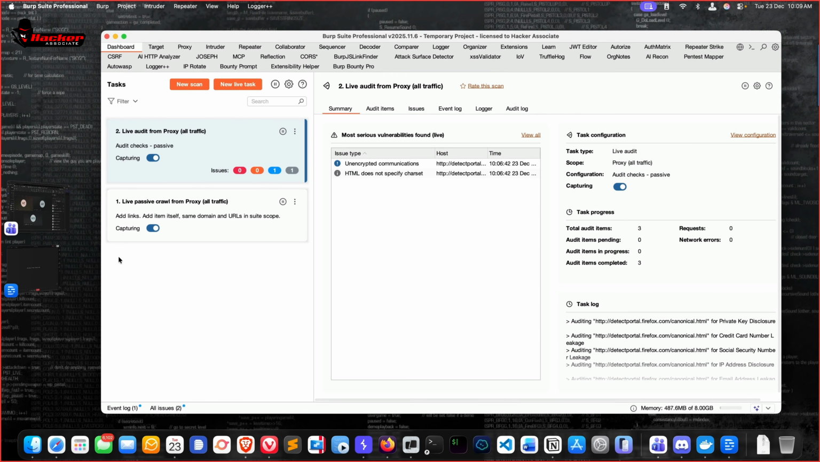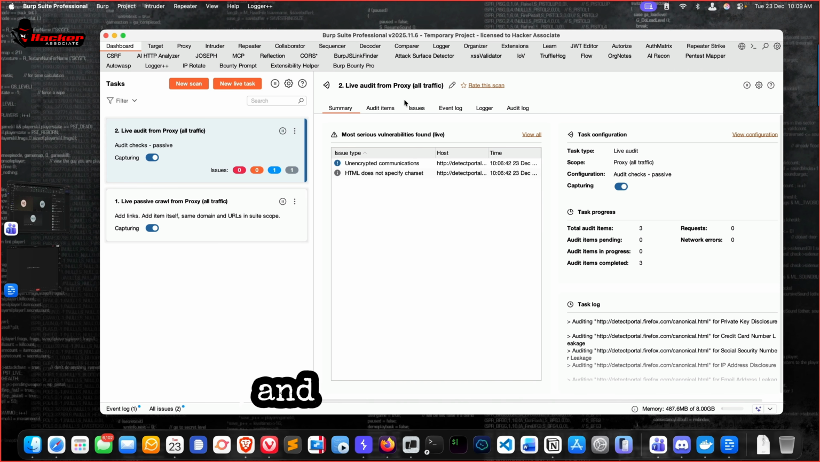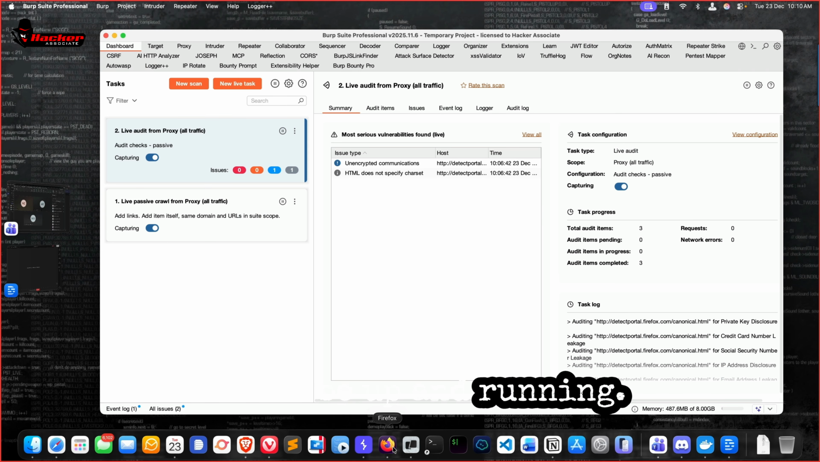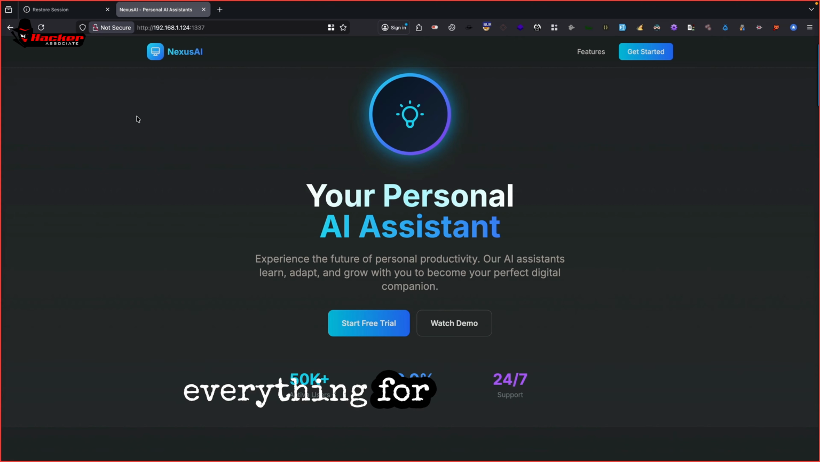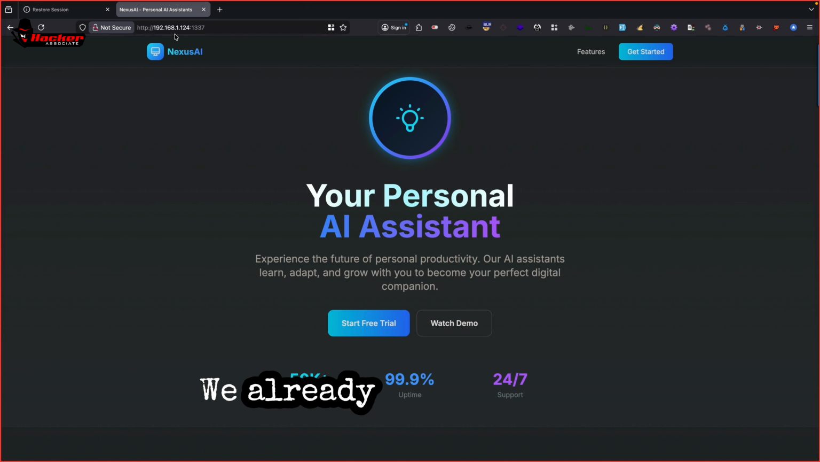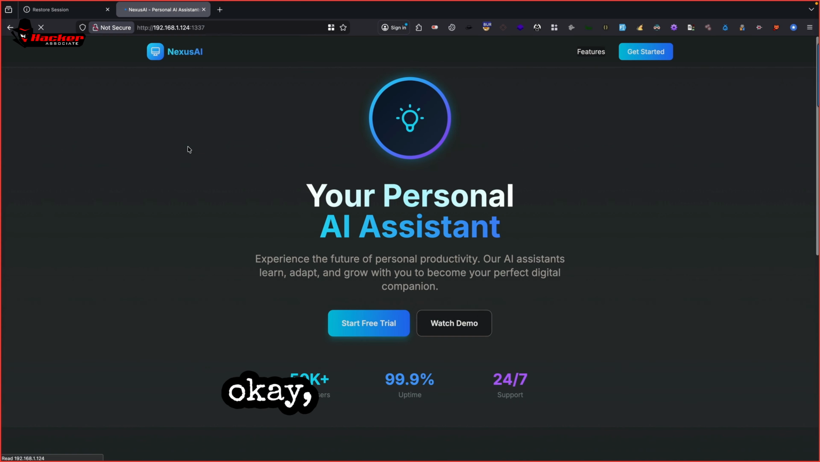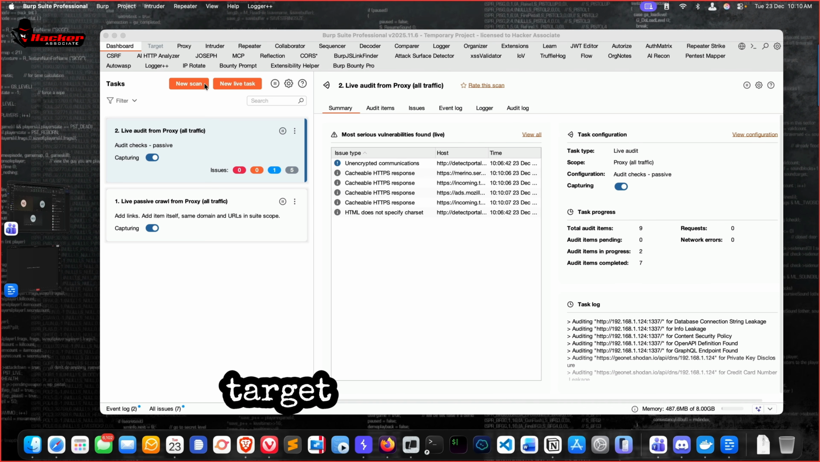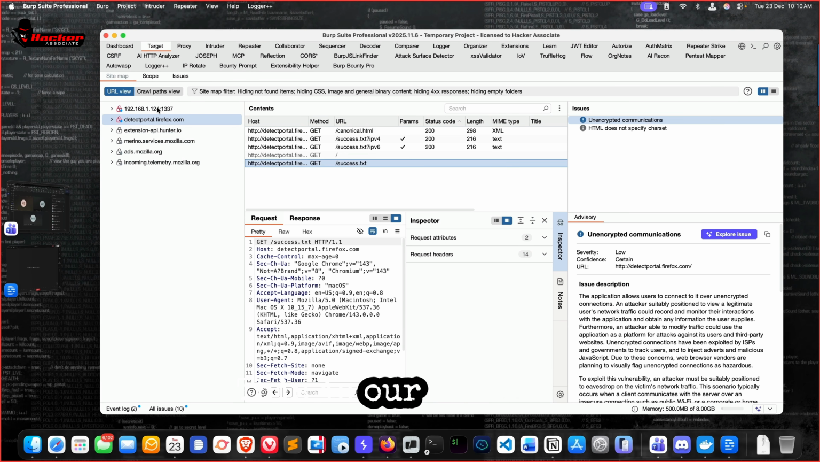So this is my Burp, and I have a lot of extensions. Everything is ready from my end, and we need one server up and running. In the previous session I already gave you the source code and everything for this server. You can see the server is vulnerable, right? We already know about it. When you refresh this page, the target will come here. You can see, this is our target.